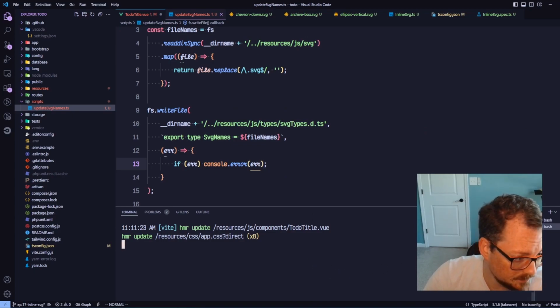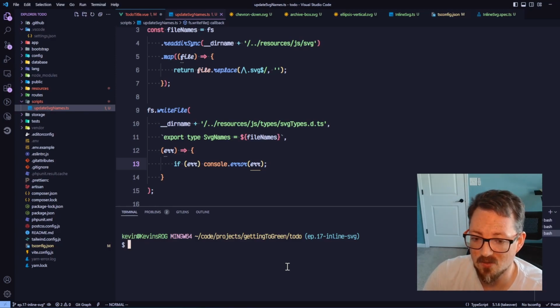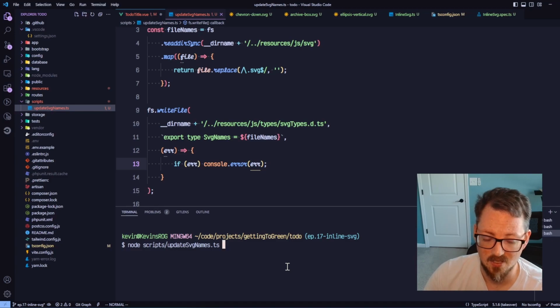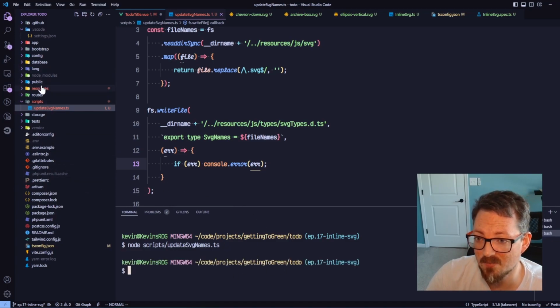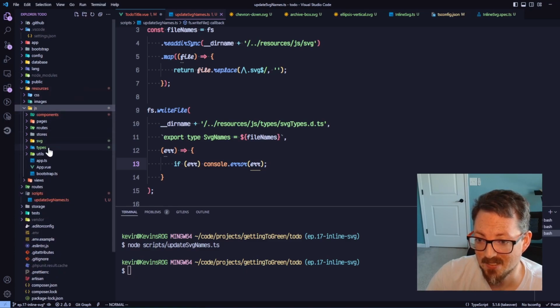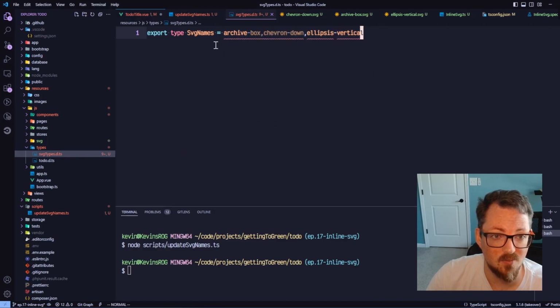And now, we create a new window here. We're going to say node scripts and then update. We're just going to run that, see what happens, and everything seemed to work just fine. If we come into our resources, js, types, we have this new file here for us. And look at that, we have some things, but yeah, they're not completely right. So let's go fix that.